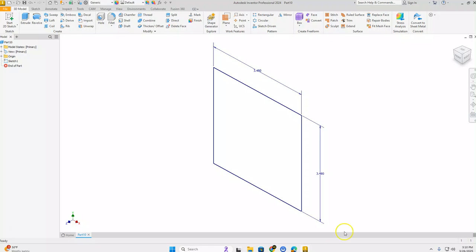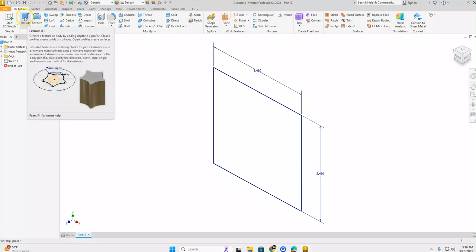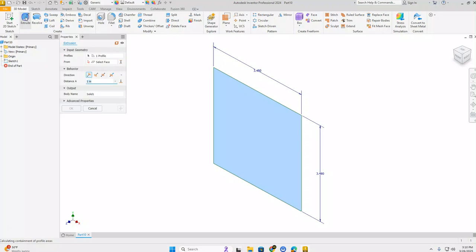Back in Inventor, we're going to come up to the top in our ribbon bar. You can see that our draw tools have changed to our 3D model tools, and we're going to find the extrude that's up here in our ribbon bar towards the left hand side. Click on extrude.